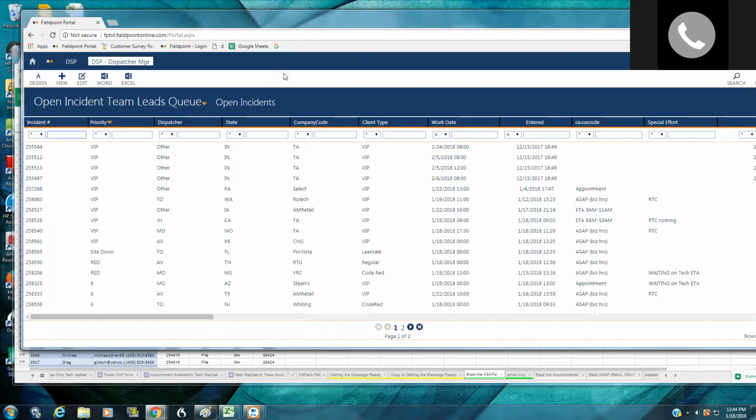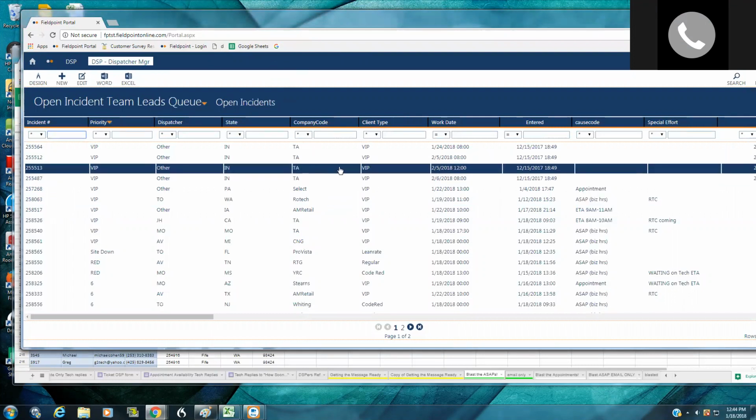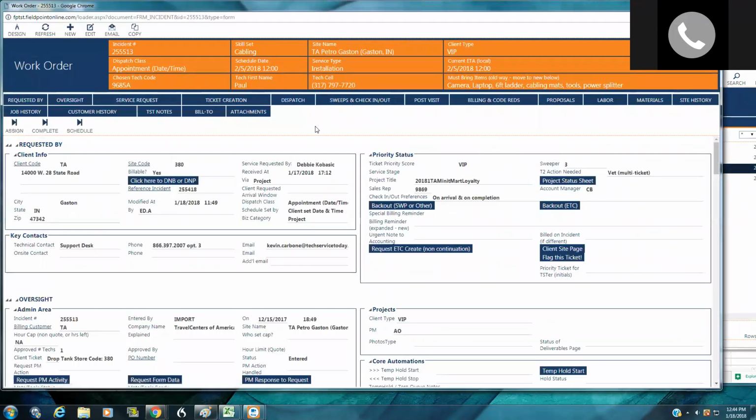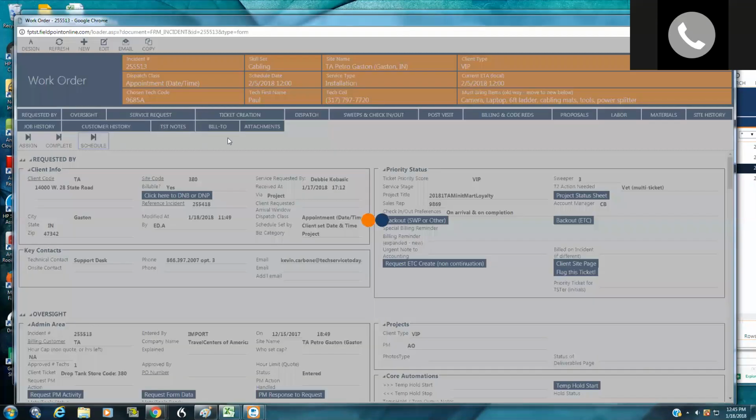We're in the dispatcher queue. We're going to grab any ticket that we want here. It really doesn't matter. So let's just grab, how about this TA ticket here? We need a couple of key bits of information from the ticket, which basically breaks down to the ticket number, the city. I think that's just about it, but we're going to put this aside for just a second. We're going to start with the skill search.